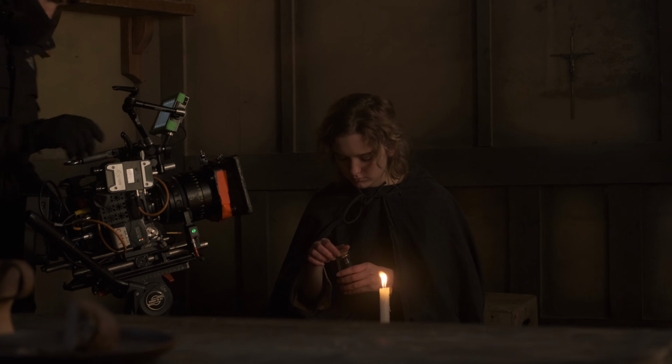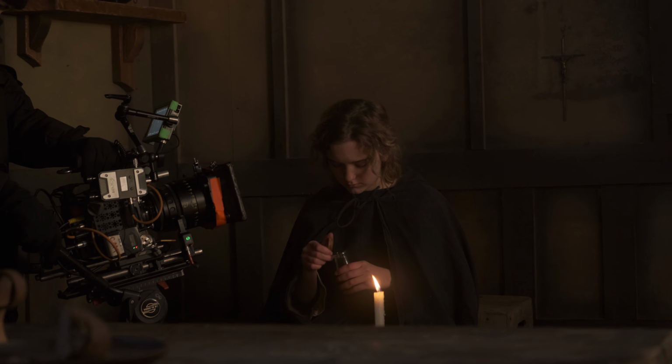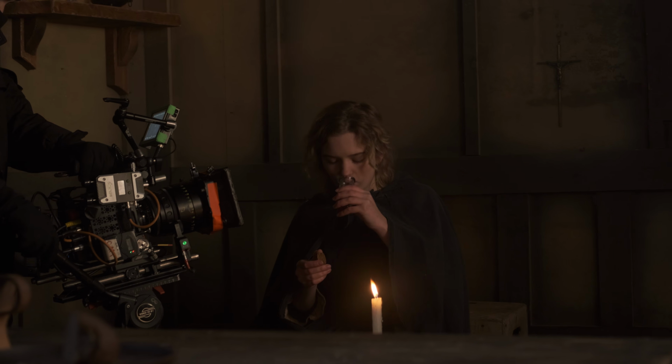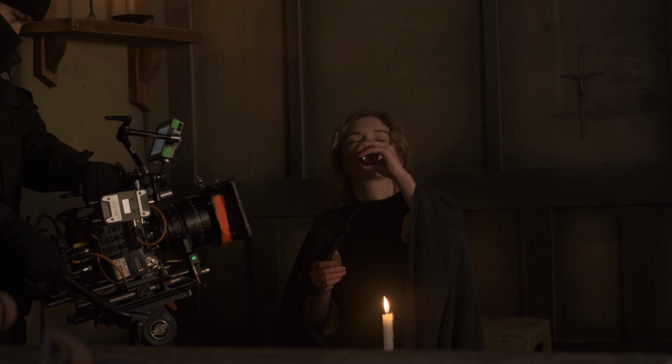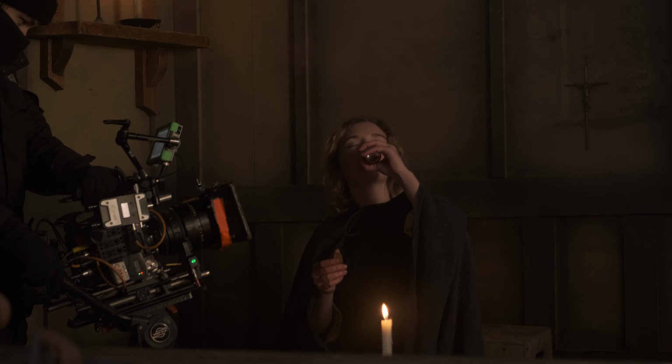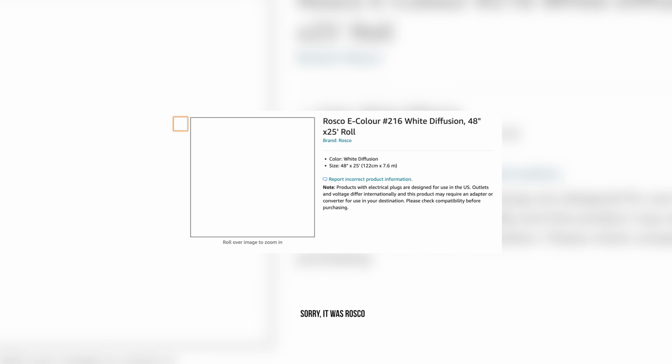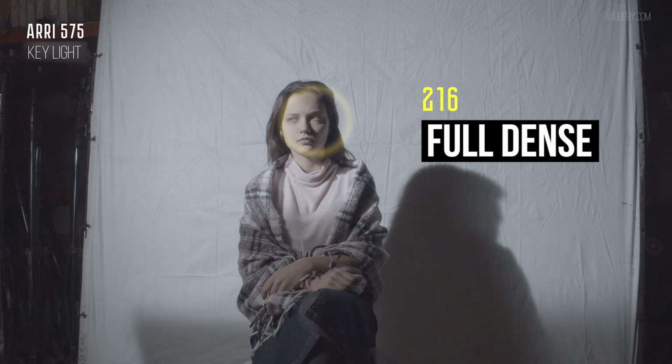For close-up shots, I prefer to use dense materials. These are Lee or Rosco soft diffusion filters. I use a material with density number 216 by Lee filter, which gives us soft light diffusion.